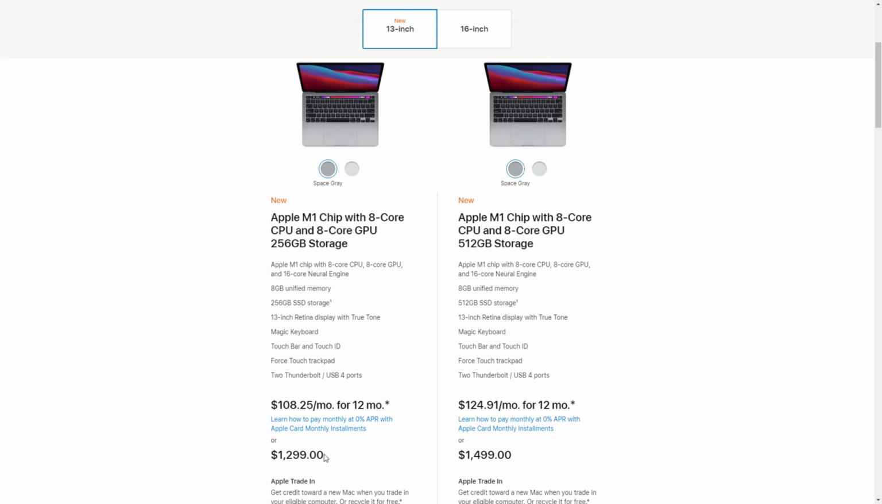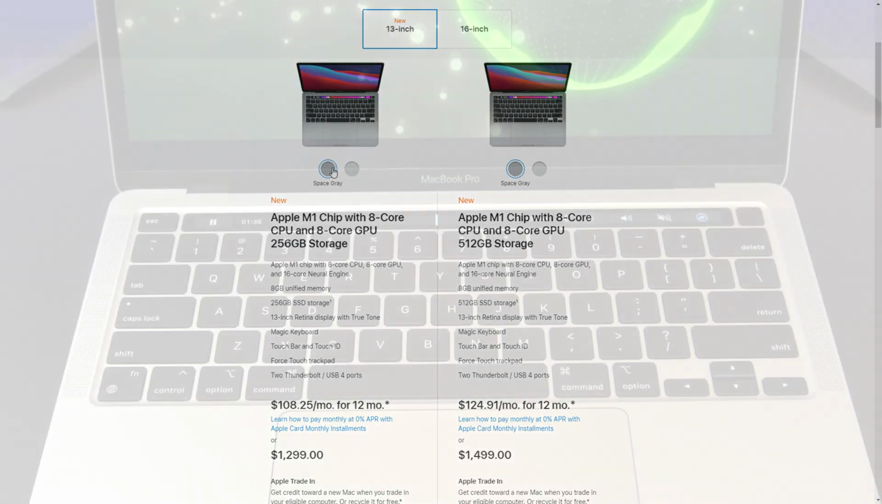Pricing for the MacBook Pro M1 starts around $1,299 USD for the 256GB SSD model and goes all the way up to $2,299 USD for the 2TB model. And it comes in two different colours, space grey and silver.